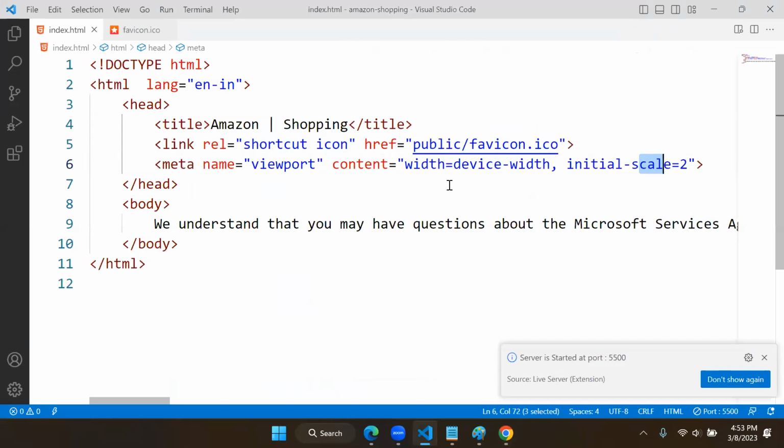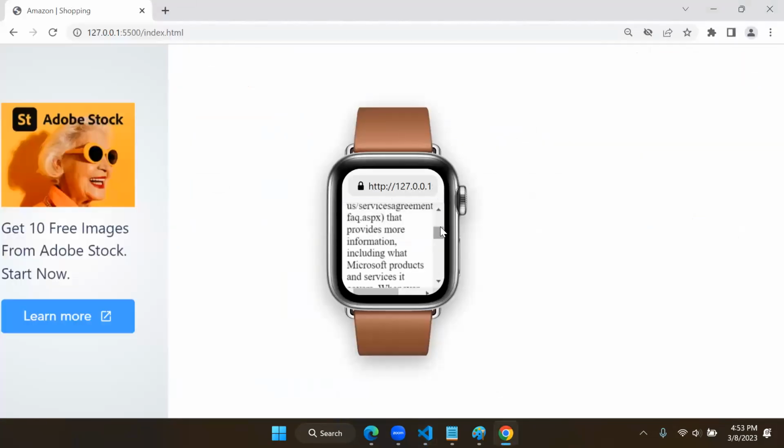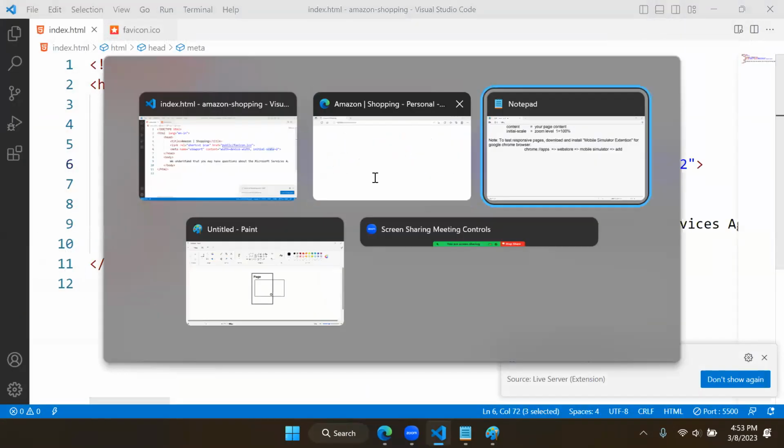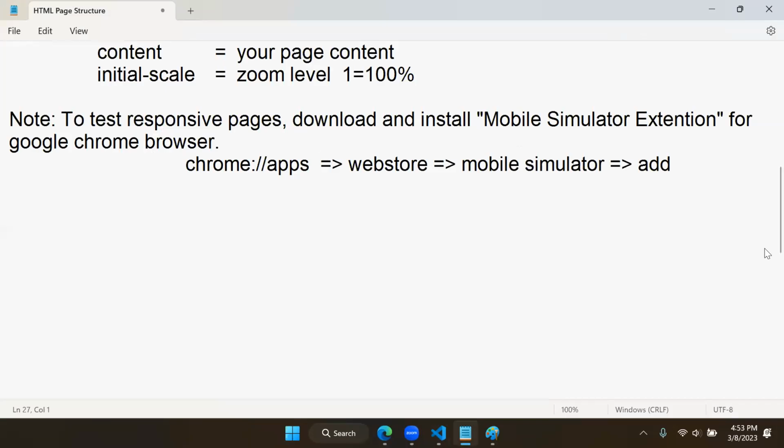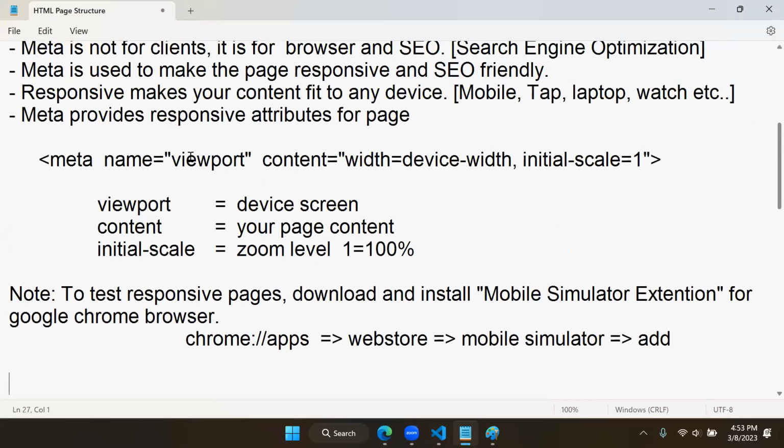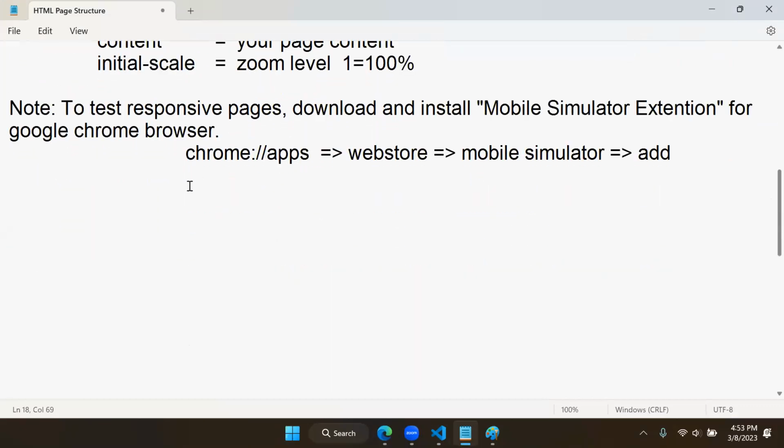So what are the options in meta? Meta has a lot of things. In meta, we have a lot of options, but not all are required every time. So we use only one important option to make it responsive. What is that option? Meta name is viewport, and meta content is width equals device width. This is one responsive option. Another important one to make the page responsive we have.